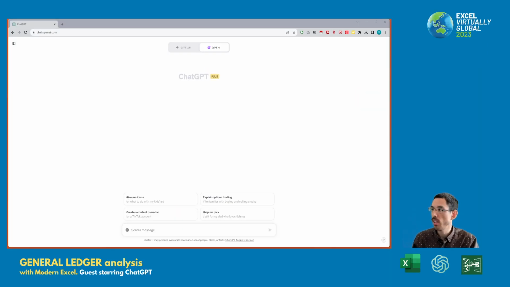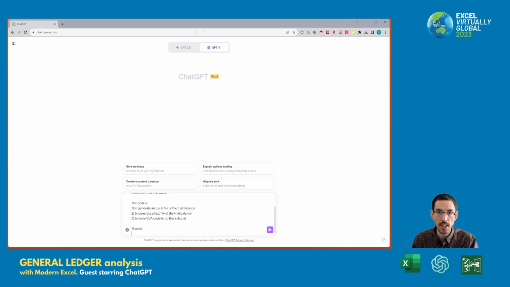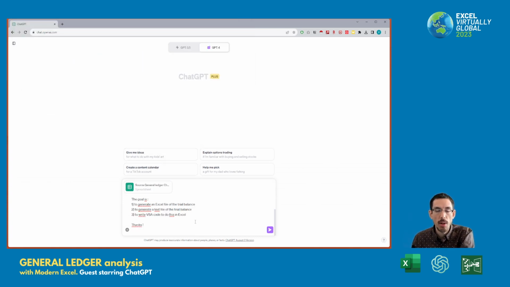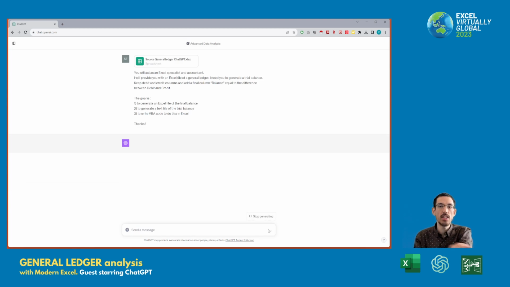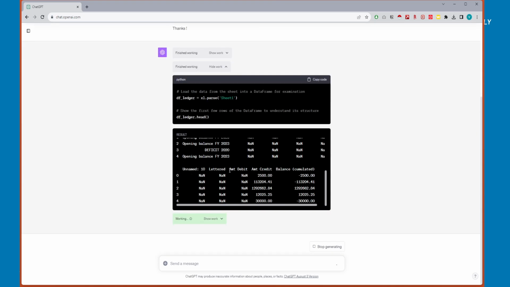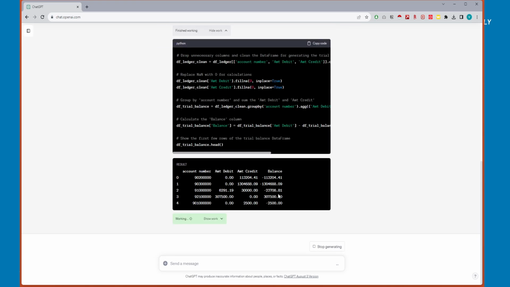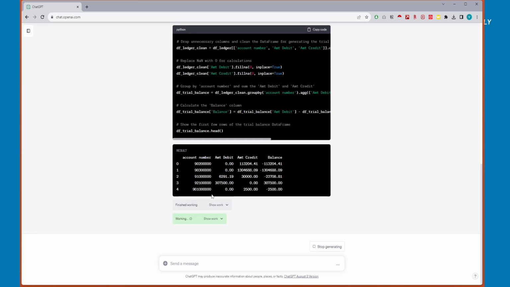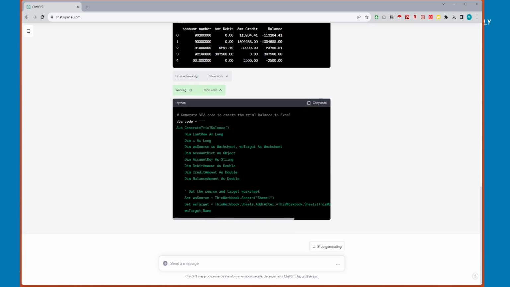So again, I'm going to copy and paste my prompt in the GPT-4 Advanced Data Analysis window, and I will select the general ledger file. So okay, the spreadsheet is uploaded, the prompt is written, and I can click enter, and let's see what ChatGPT can do. So it's working, a lot of Python here, and we can see the output, which is pretty good. Of course, you might want to adapt the header titles if you want something more suited to your needs.